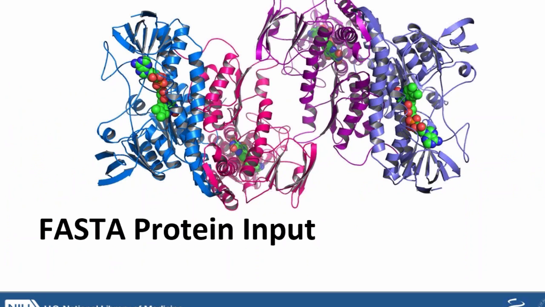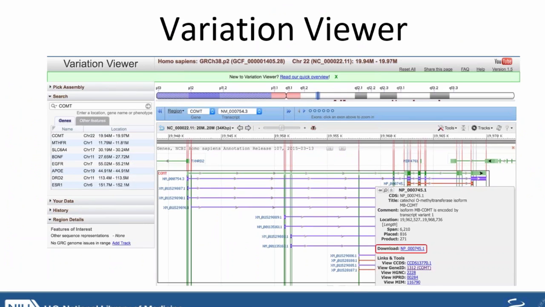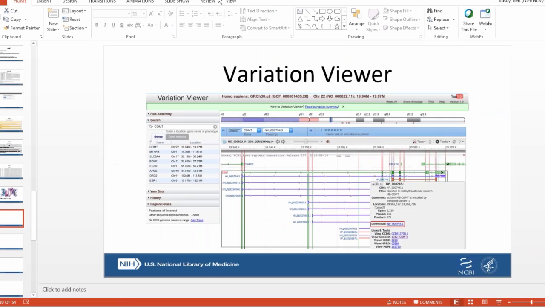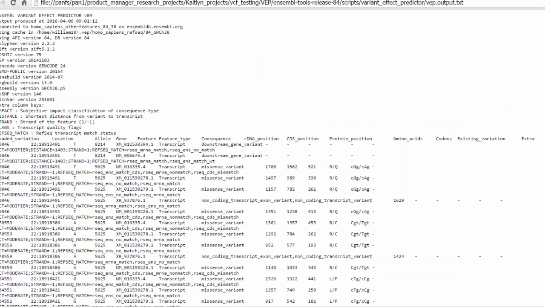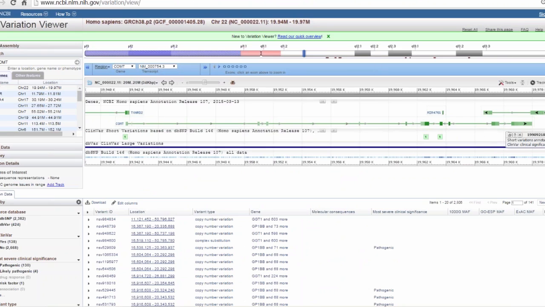Okay, so now that we've gotten through some of the tools that take VCF, we'll go into tools that take FASTA protein input. One way to find FASTA files is actually on Variation Viewer. As I said, Variation Viewer is kind of a visualization way to see some of our variants and things like that that are held at NCBI.